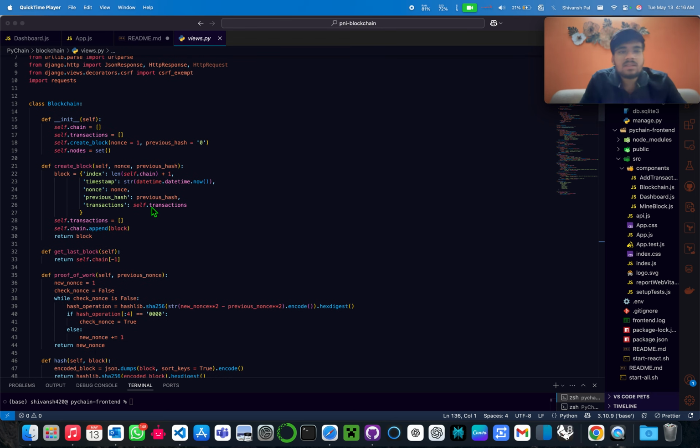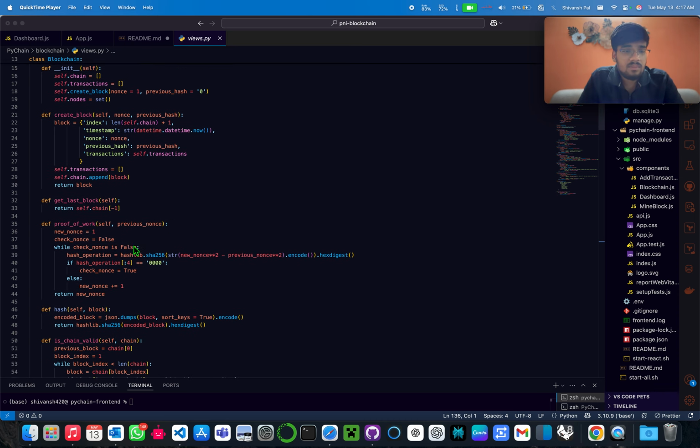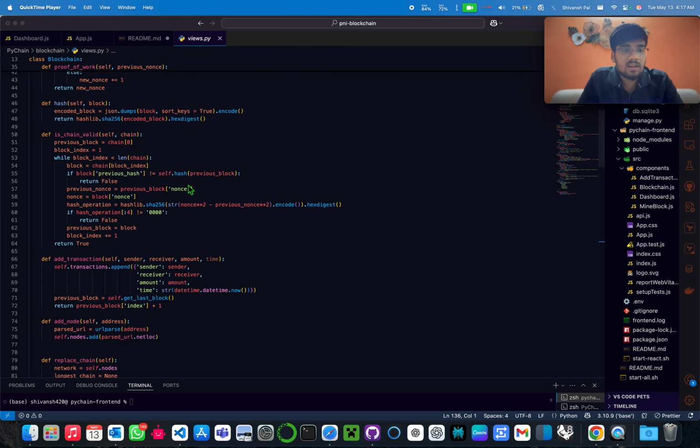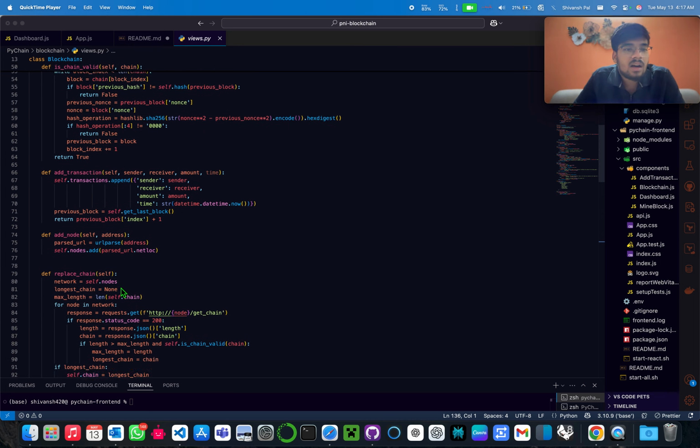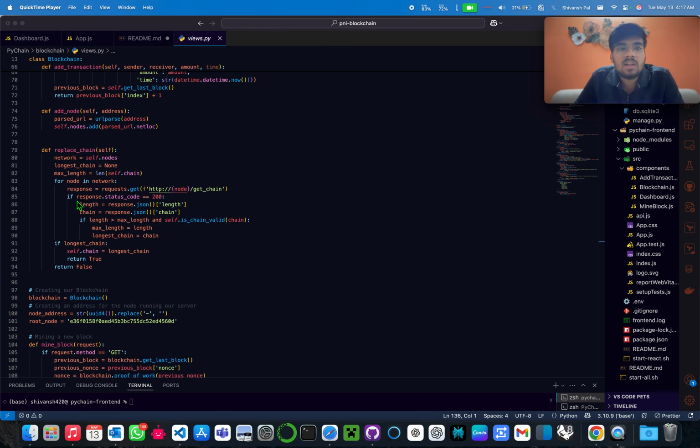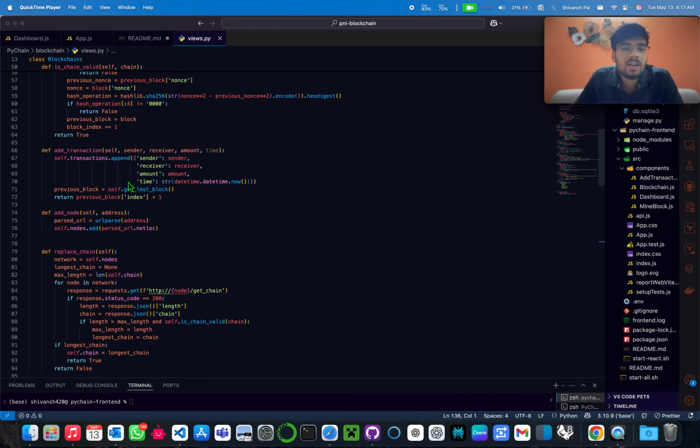I've created a class of blockchain, and I've initialized it. Then I've created the blocks with the following values: index, timestamp, nonce, previous hash, transaction, get last block. These are the various functions that I've implemented, and like in real life blockchain, multiple connections can be in parallel, and only the longest chain will be considered. So is the chain valid? The correct nonce is being followed across the blocks. Replace chain, where the longest chain will be considered, is the function I've created here.